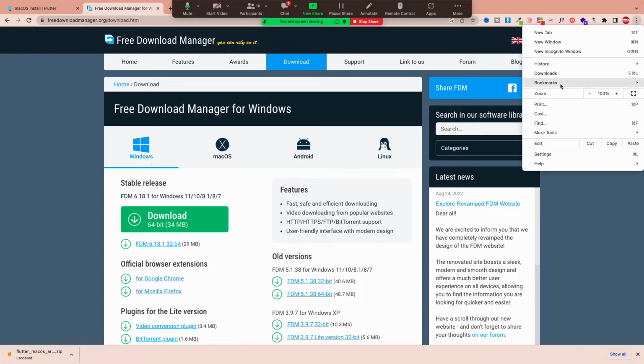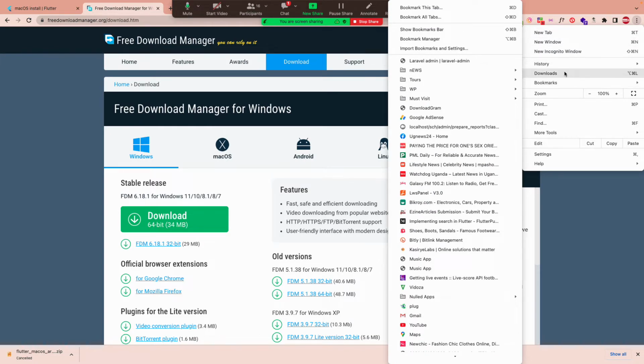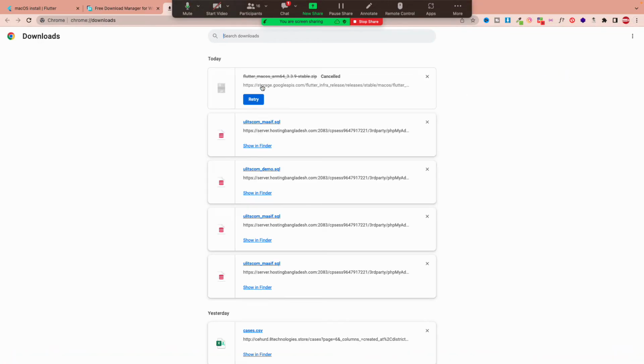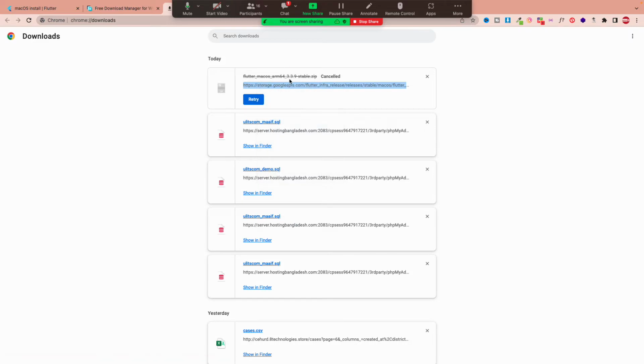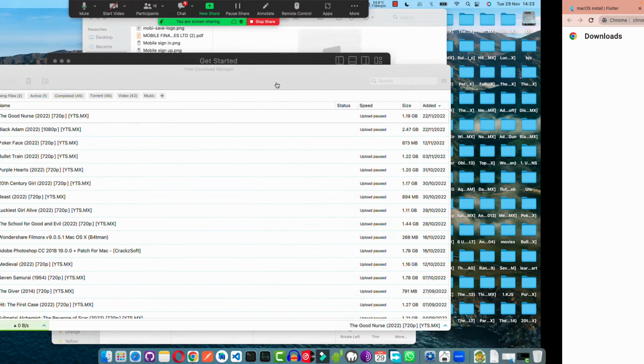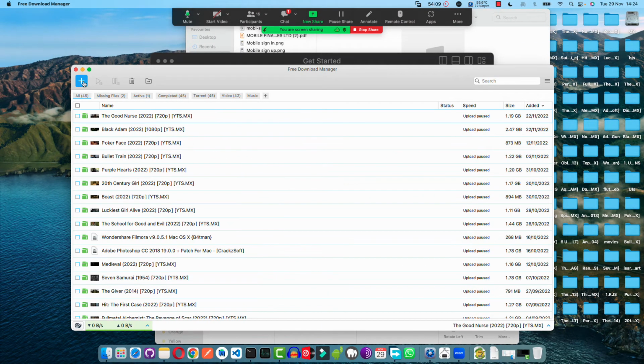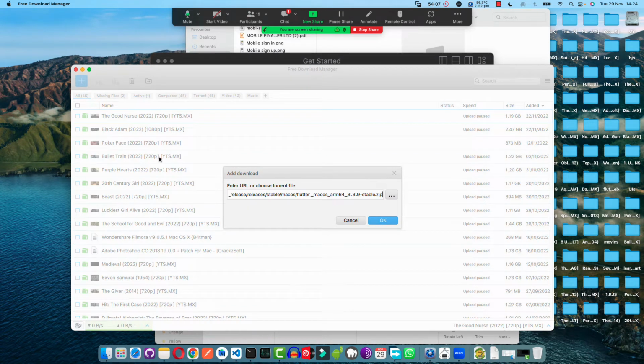So once you open FDM, and then after you come to your downloads, go to your Chrome and go to downloads, and then you copy the path or the link of Flutter. I'll go ahead and copy the link address where I would have downloaded it. Remember, I've cancelled it. Then I'll open FDM, click on plus, and then I can click OK, and it will start downloading.